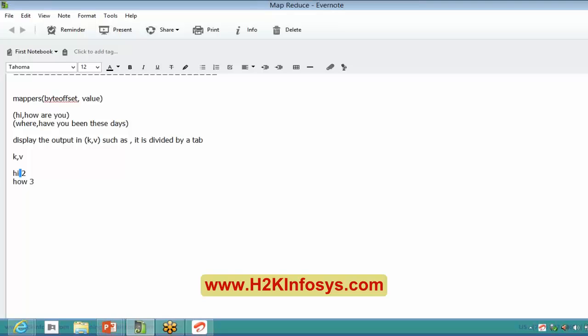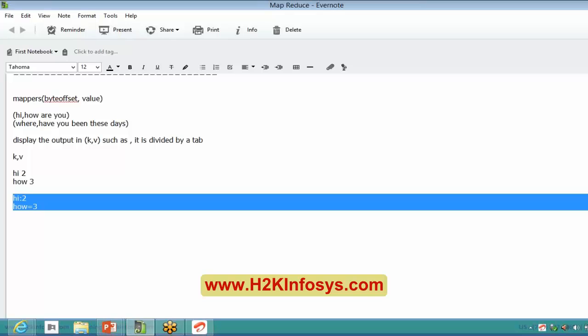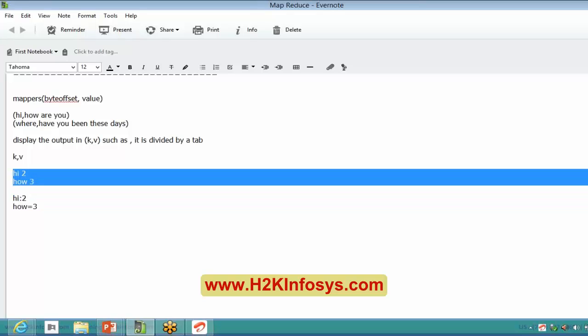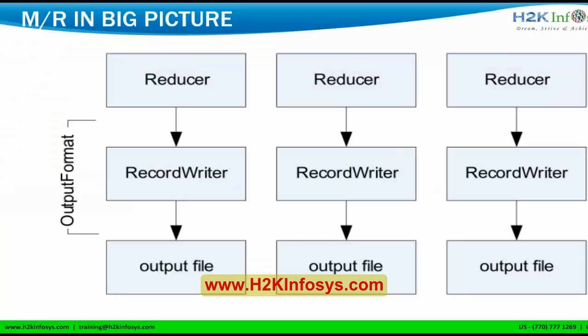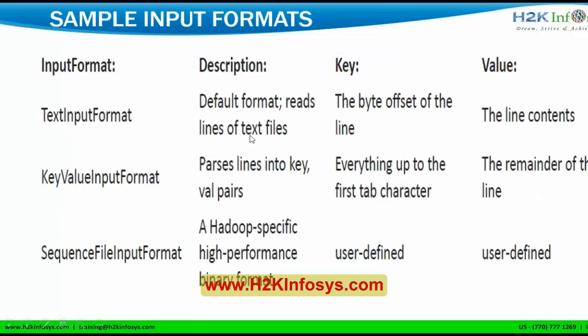It's up to my wish whether I want to display them in the form of high equals 2 or how equals 3 or something like that. But I used the default one, and that's the reason I got the output as high space 2 and how space 3. Not particularly a space, but high tab 2 and how tab 3. So that is the functionality of the record reader and writer.